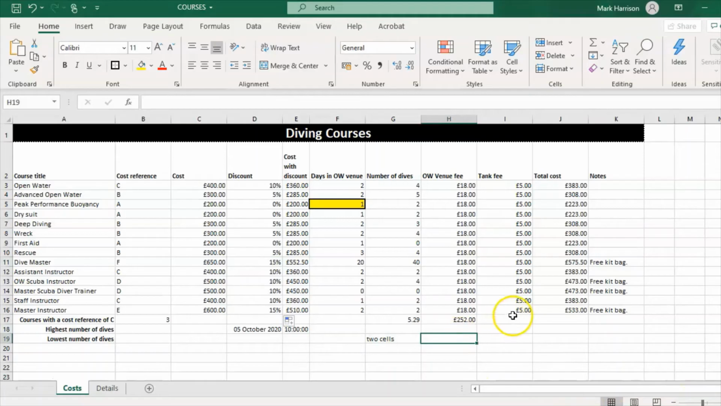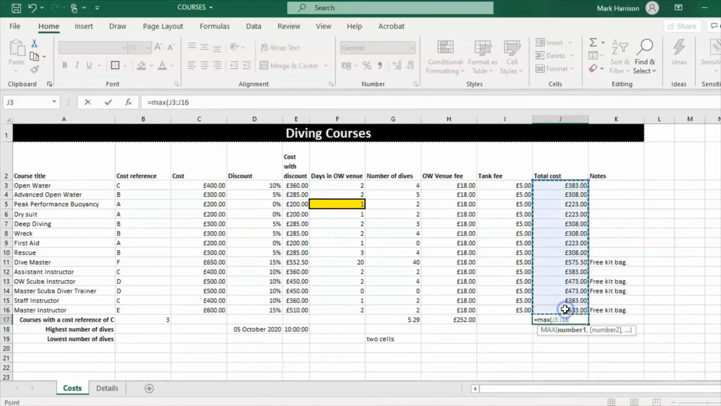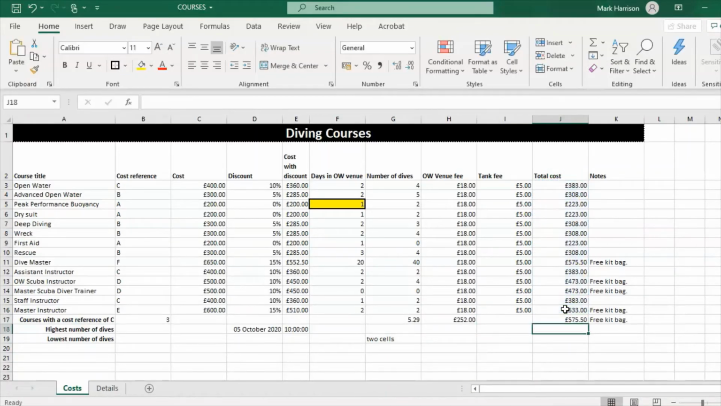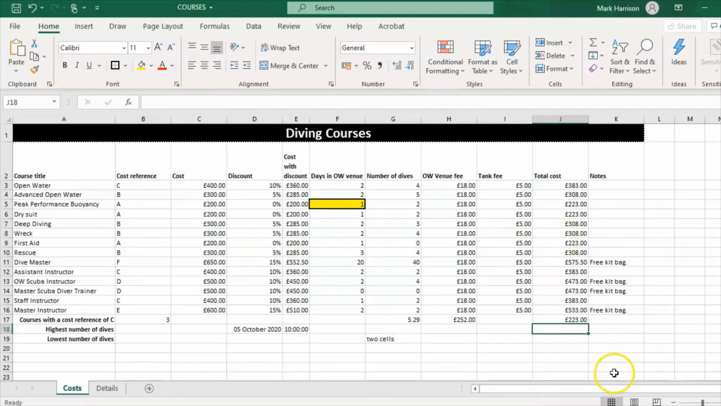Let's look at maximum. Equals MAX. That's going to be the largest value. It's not going to work in that column, so let's do that in there. Equals MAX. What is the largest value in there? Close brackets, 575. And if I change that to equals MIN, that will return me the smallest value in that column.